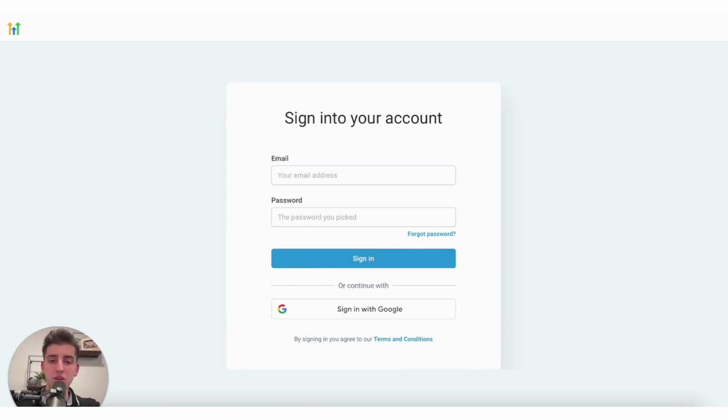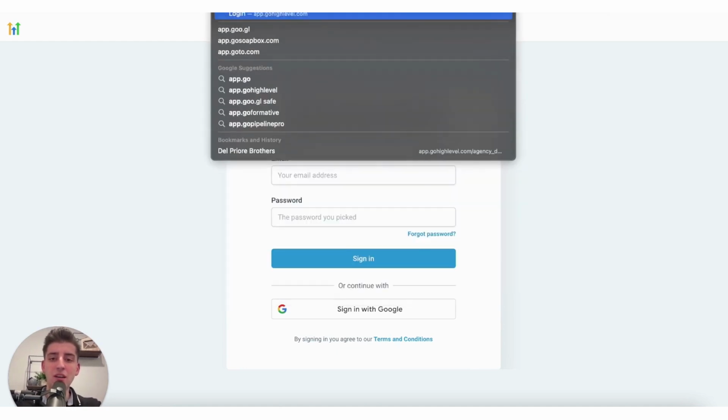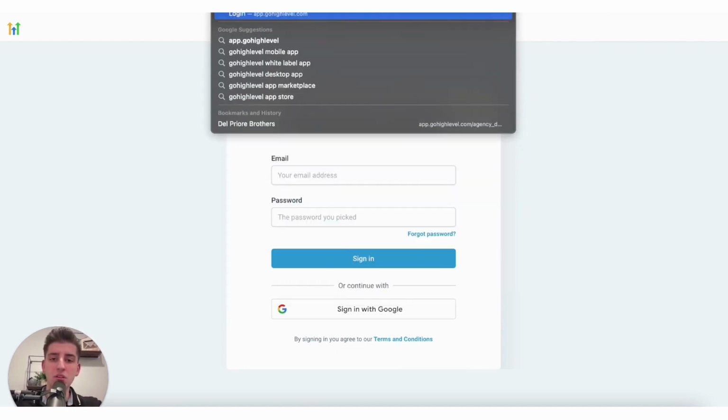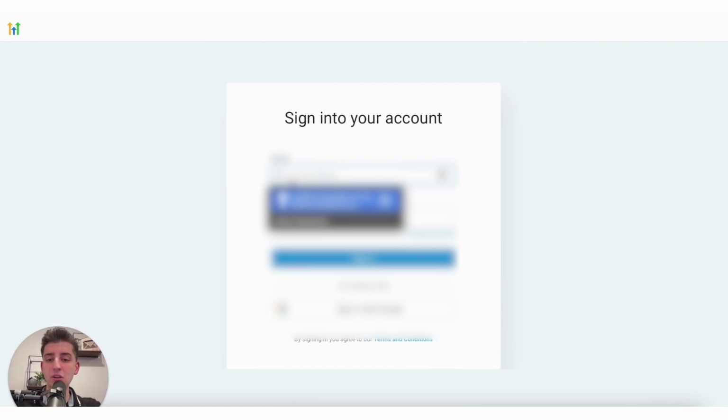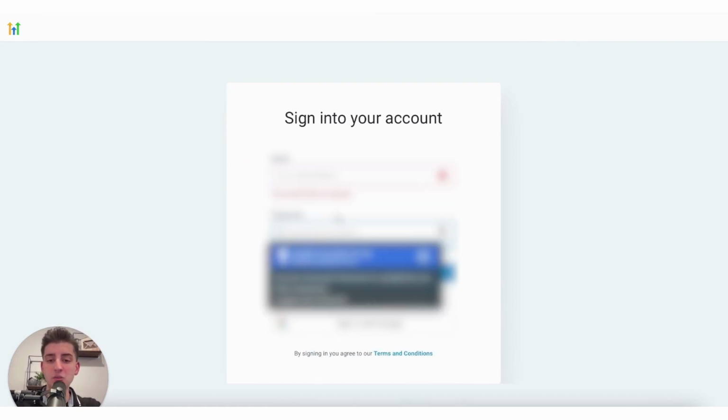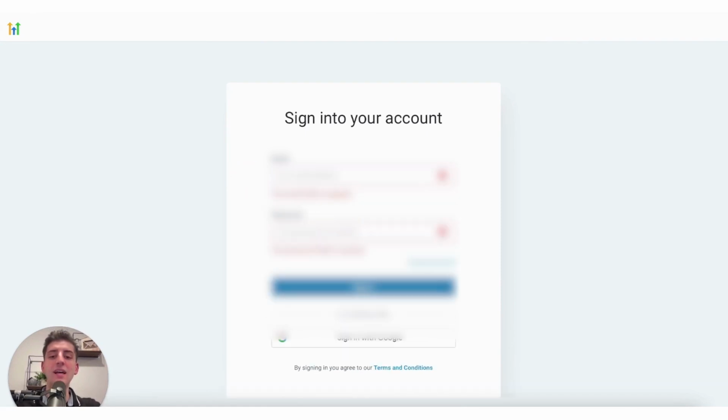If you want to go onto your computer, type in app.GoHighLevel.com. You get brought right here. It says sign into your account. You should be already signed in because we did this on the onboarding call. Type in your email that I gave you. Type in the password. Click on sign in. It'll ask for a 2-factor code. Once you type in that code, it takes like a second or two, but you'll be brought right into the database and that screen looks something like this.